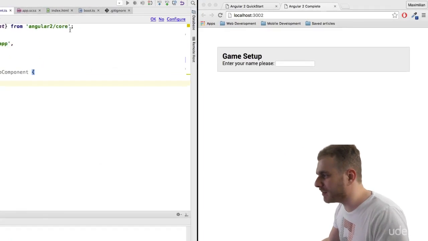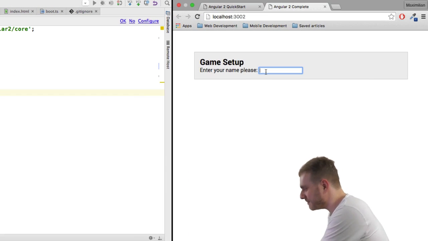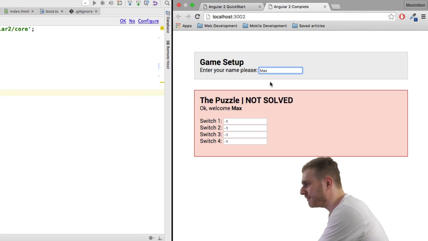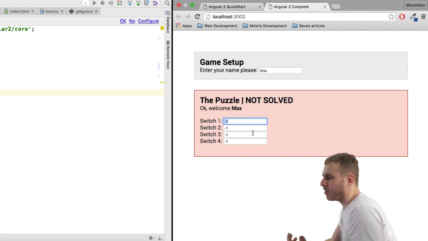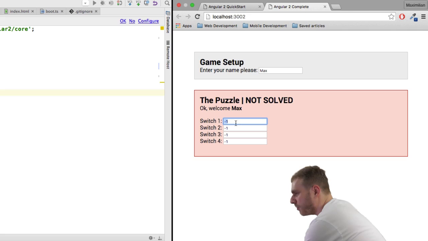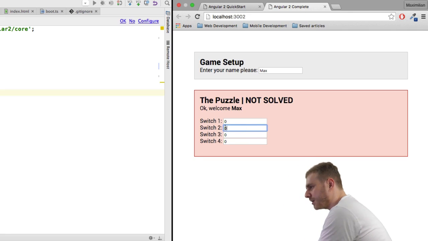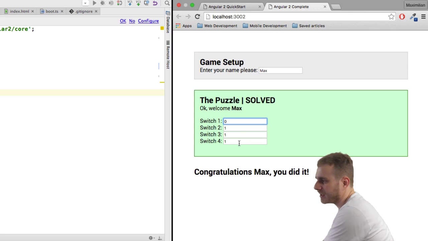Now what we're going to build is this little game here where we first enter our name and then we have a puzzle which has to be solved. Now there is any combination of zeros and ones. So, well, let's see what it is. No. Okay, so this was the combination which solved the puzzle.